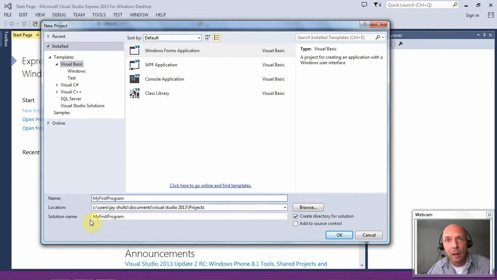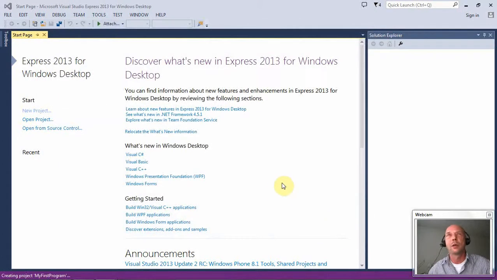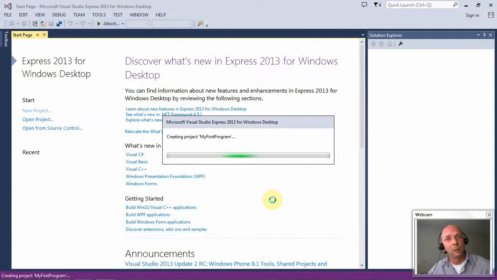Same thing. It's going to have the same name as what we created up here. That's perfect. And if the directory doesn't exist, we're going to create it automatically. I love that. Ready? Okay. It is now creating the initial files that we need.